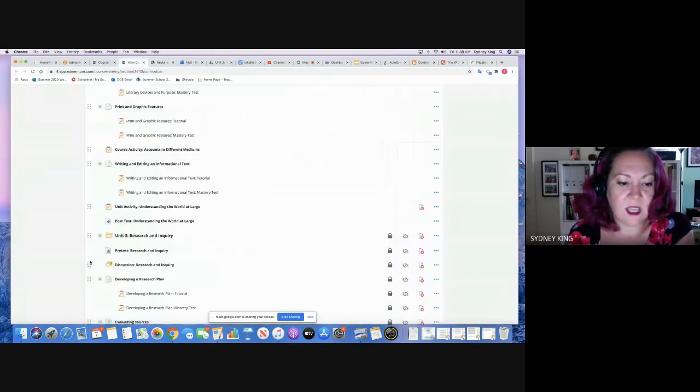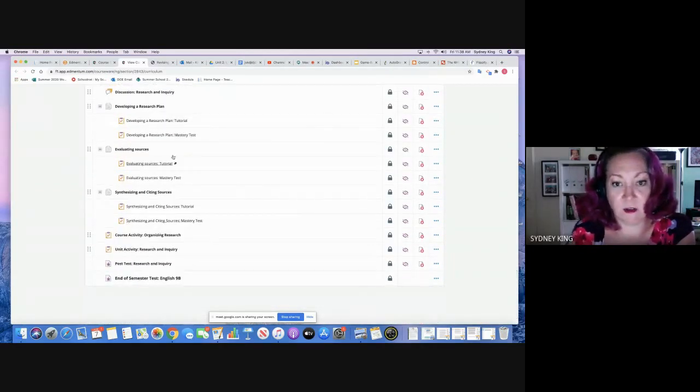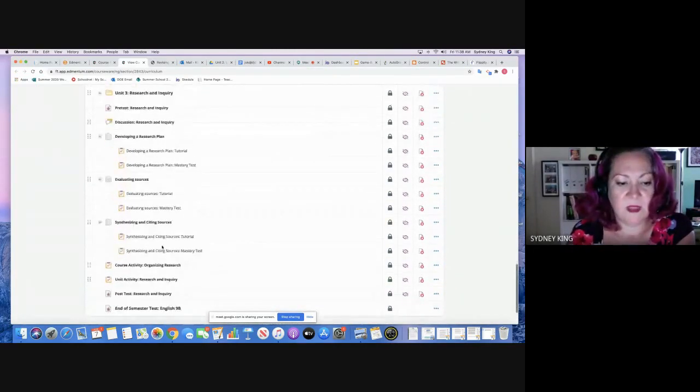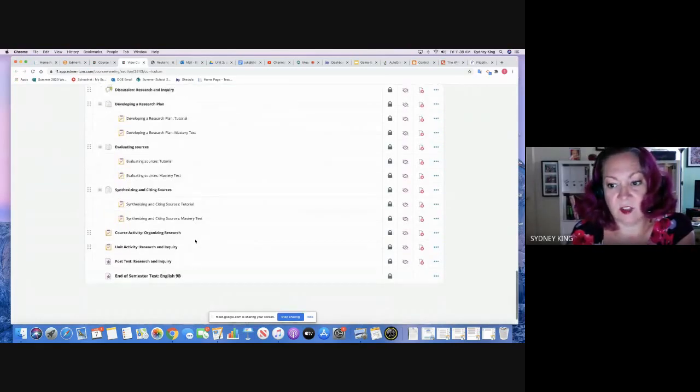And then you'll take the unit test for that, or the mastery test for that. And then I've omitted this unit activity. You'll do your post test. Notice I've also omitted the entire third unit, which was on research and inquiry, and there is an end of semester test that I will open as soon as you're finished with everything else.